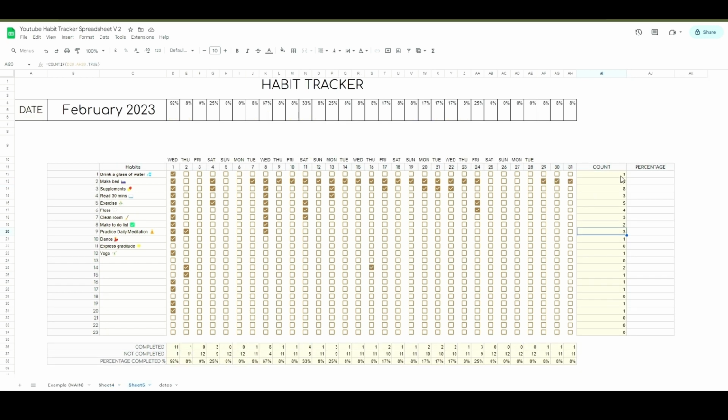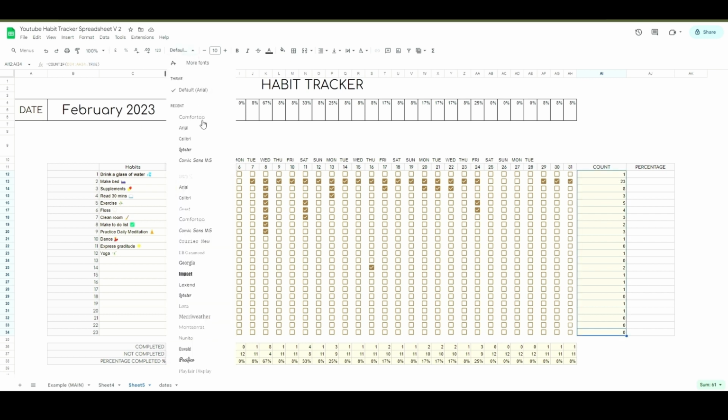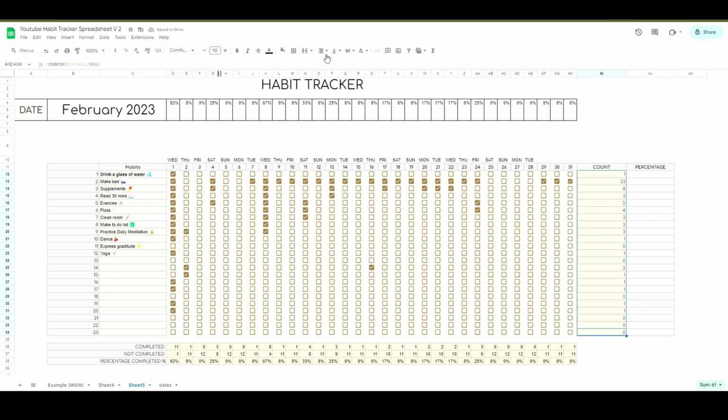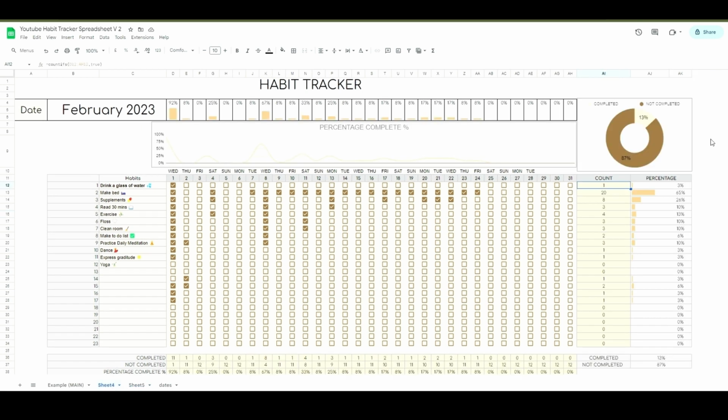Again, we want the formatting in the middle, so let's just put comforter there, and we'll put it center aligned. And that's like that. Okay, so that's what we've done so far. We've done something similar. What we need to do now is get these bars.